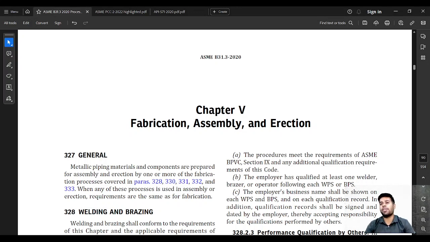If you're studying for the ICP examination, obviously this would not be in your body of knowledge, so you can certainly skip it. The next chapter is going to be very important, so we'll be focusing all our efforts on the next chapter, which is going to be fabrication, assembly and erection.